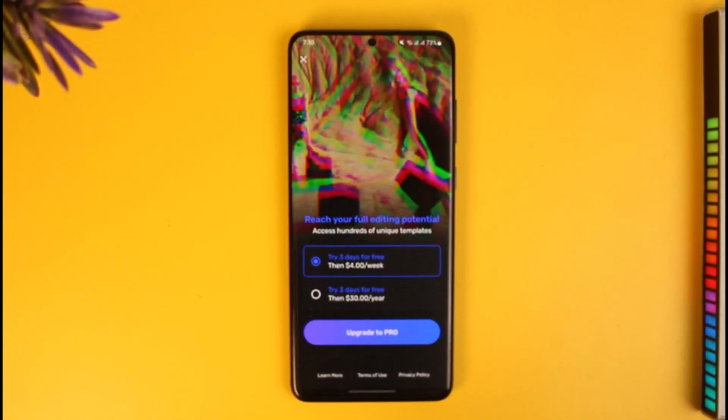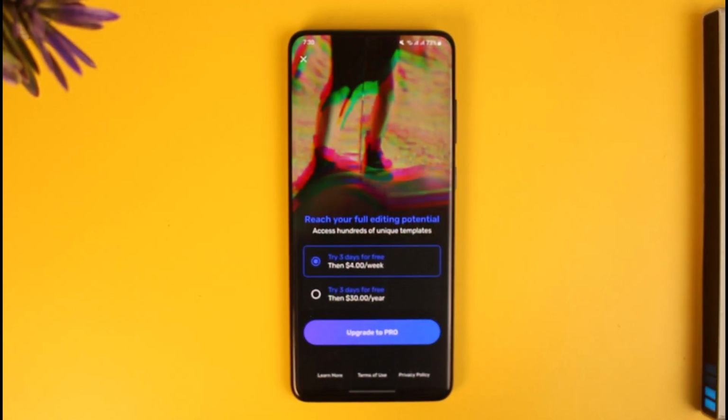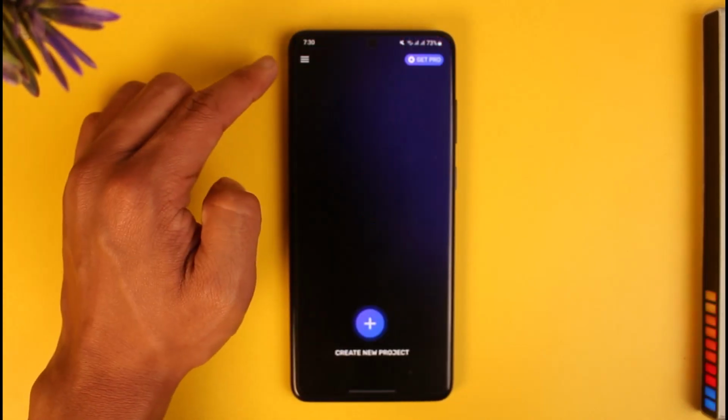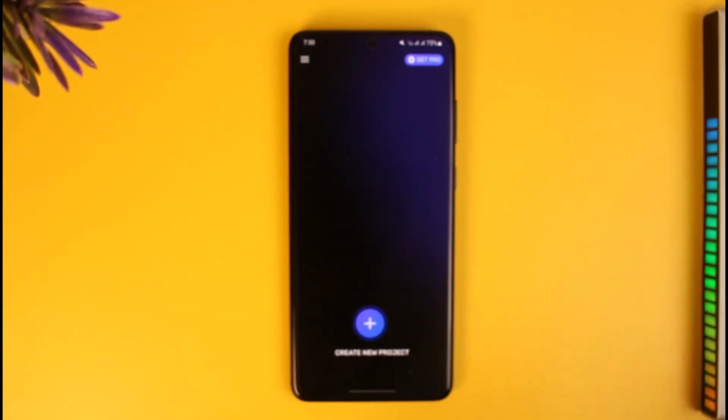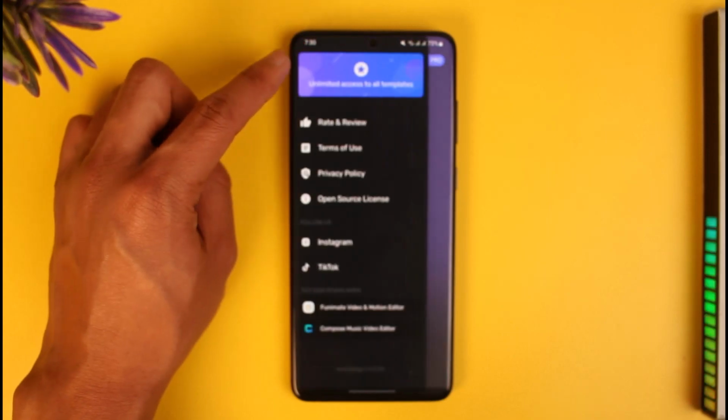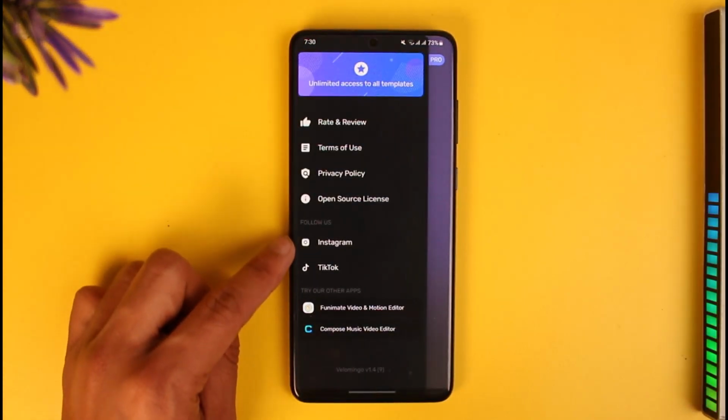By default it's going to ask me to purchase the premium, but I'm just going to ignore that. I'll just tap on the crossed icon over here on the top left, and then over here you can see create new project. But to log into your account you can just tap on the three lines icon over here, and then you'll find different types of options.